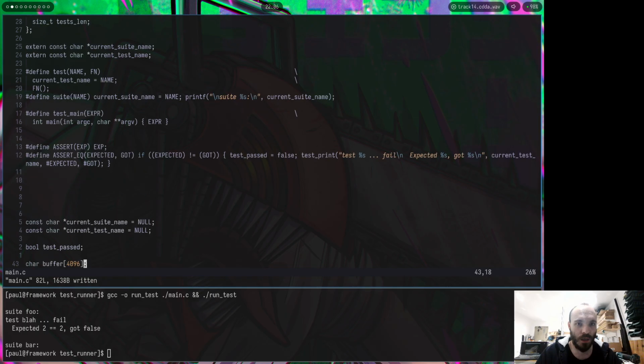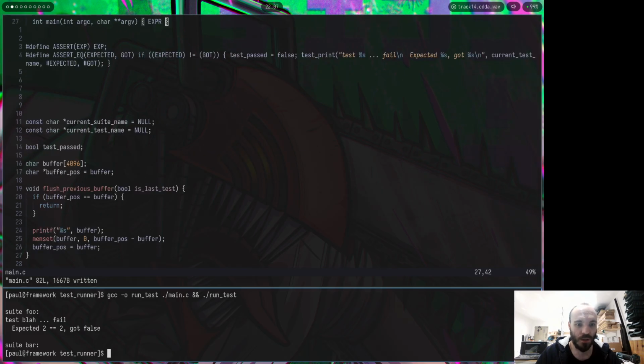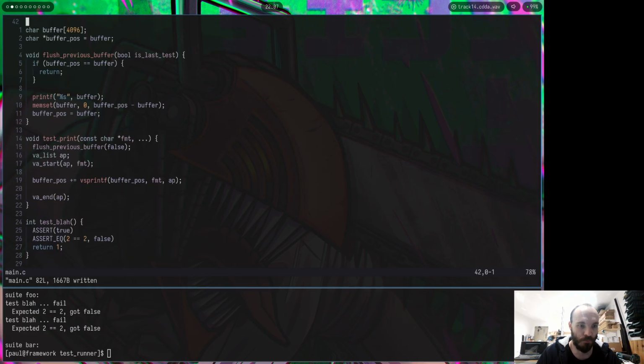And here, right before printing, I'm going to do flush previous buffer true. Now I don't know if that's actually the name. Yes. If I do this, I get them both, right? And it prints suite foo, suite bar, and it does everything.